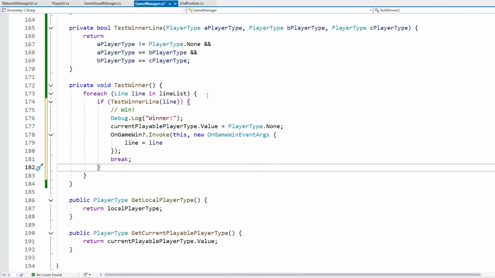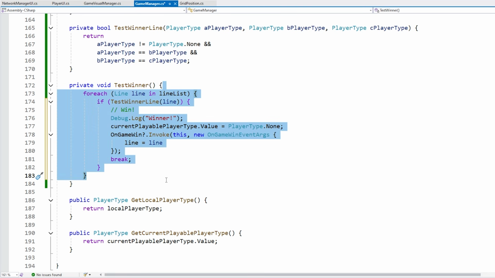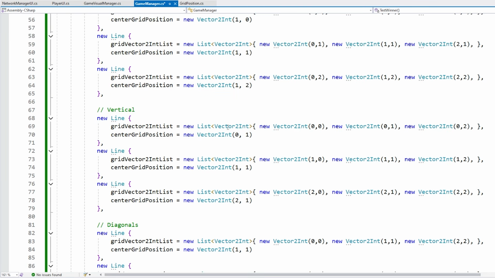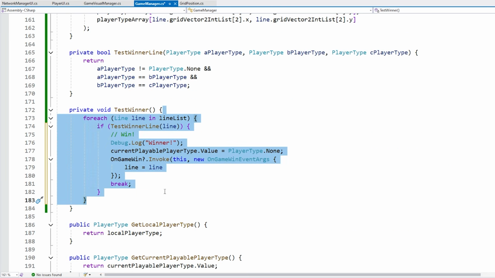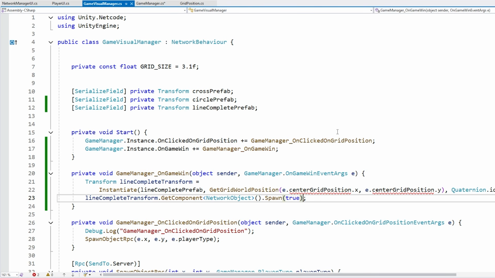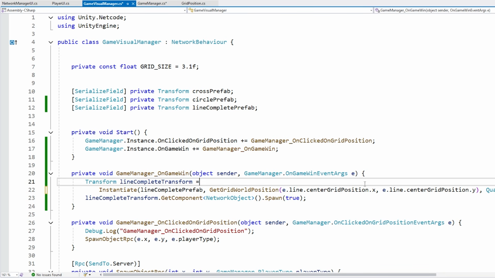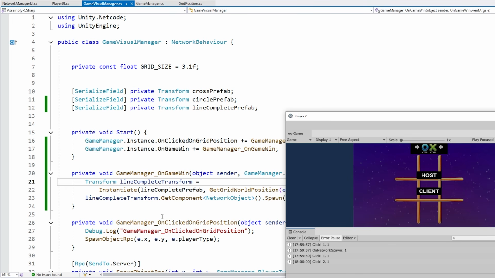All right, awesome. So like this, our code is really nice and dynamic. We have all kinds of lines, but we are checking it through this nice, simple dynamic code. Then over here on the Game Visual Manager, we go inside the line, and the line also has a center grid position, just like this. Then we spawn it on network, and so on. Okay, that should do it. Let's save all our files, and let's test.